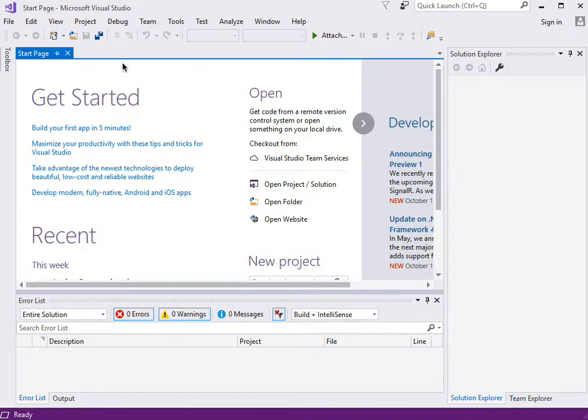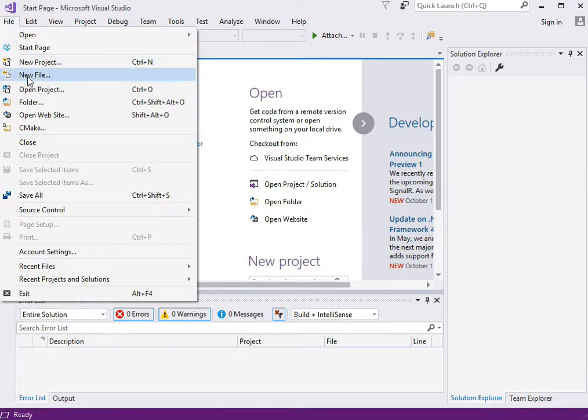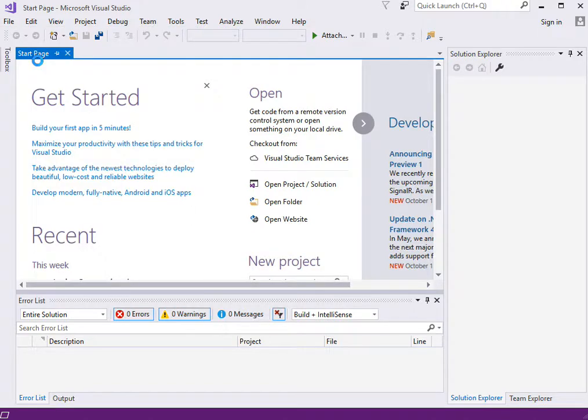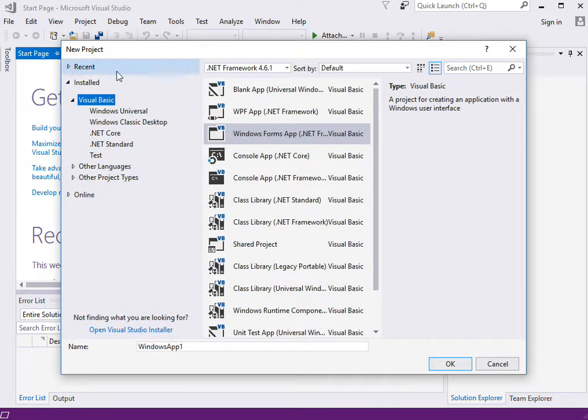So, first things first, whenever you start something, we're going to go to File, and we're going to make ourselves a new project, which of course is Control plus N. Same thing as it always is. New project, and it will ask you a few things.